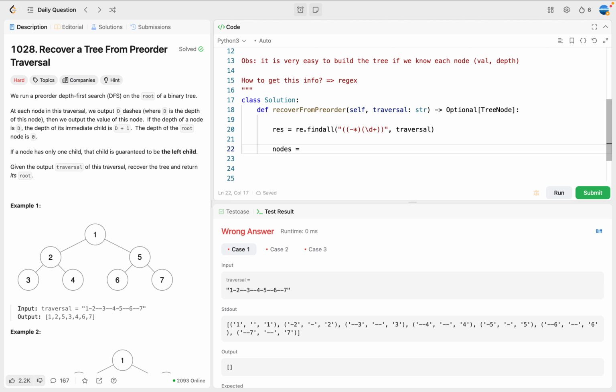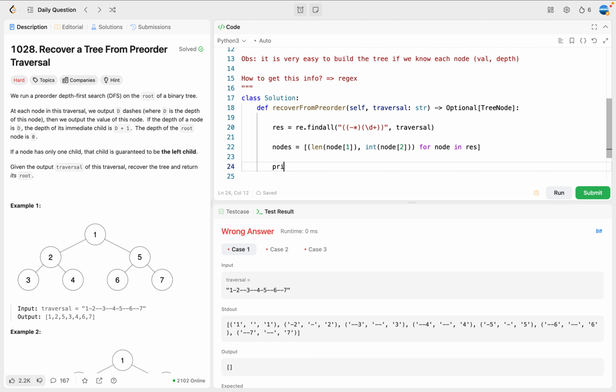So basically, the information I want to get is the length of the node at component 1. That is one part, right? And another part is the integer value of the node at the second index, index 2 here. So basically, this is the for node in the result, right? You can print out these nodes so that you can see.